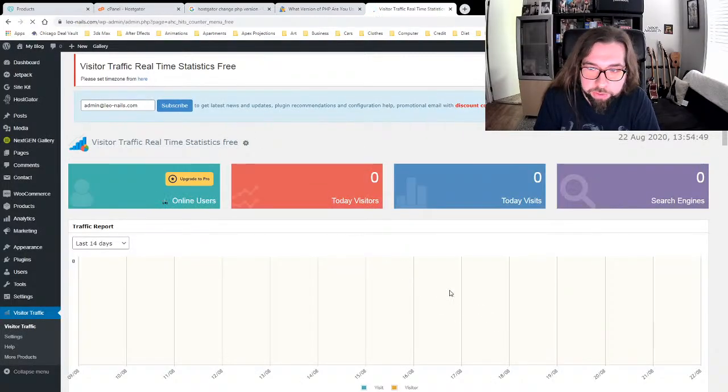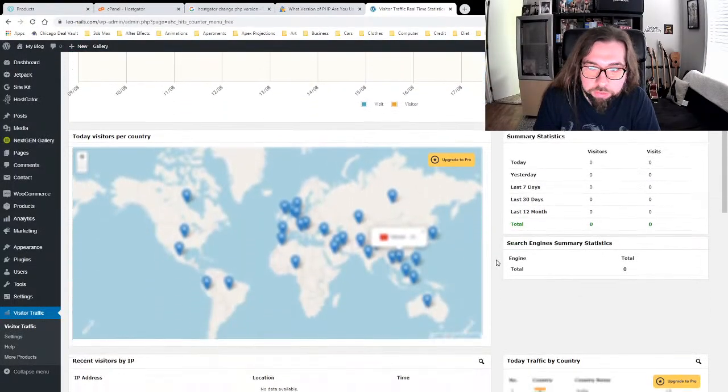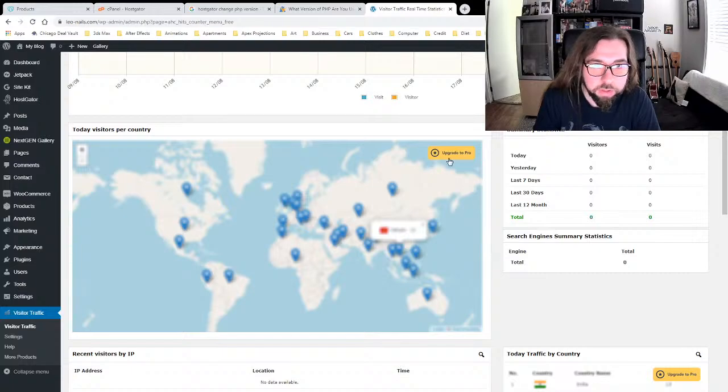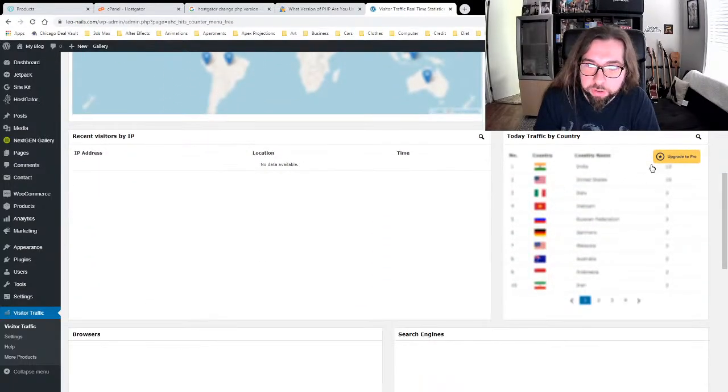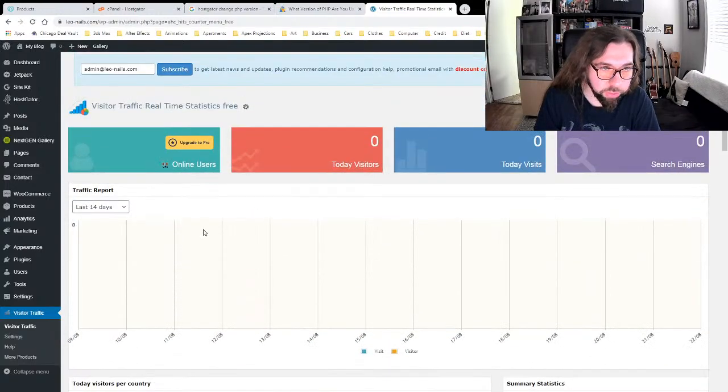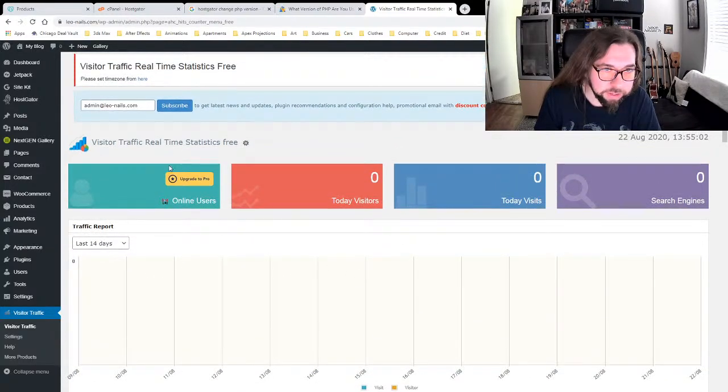Real-time traffic report. 0. Upgrade to Pro, today's visitors per country. Oh, so this locks it out based on the Pro. But this will at least give you an idea. Today's visitors, today's visits. That kind of stuff.